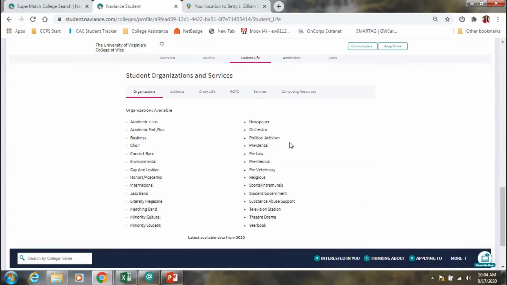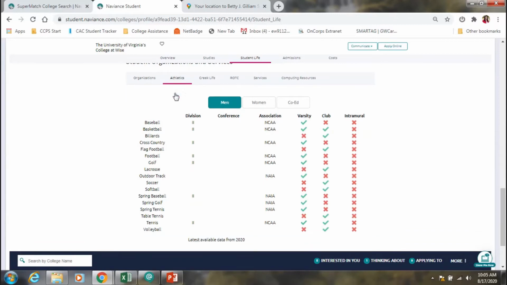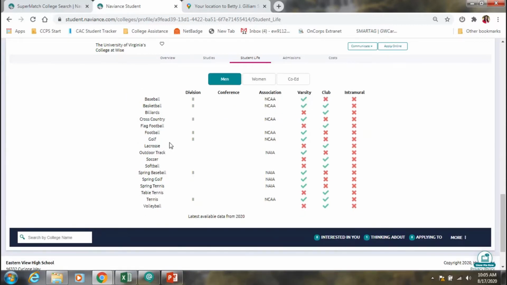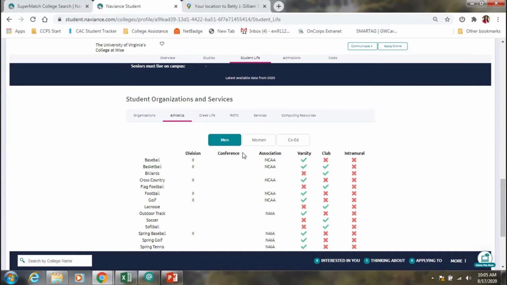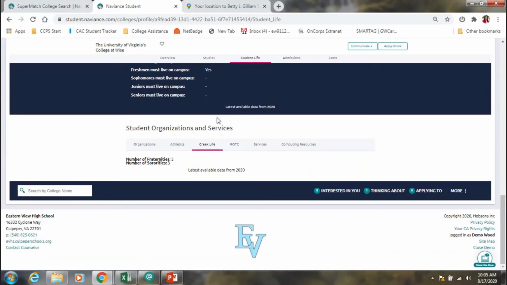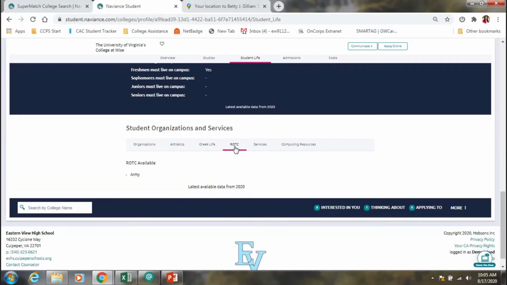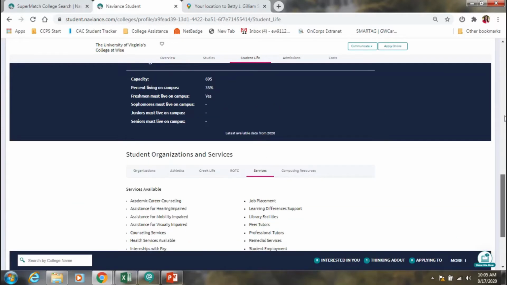And then down here it'll give you a list of organizations and services. It'll also tell you there's athletics and what association they are. Most of the sports at UVA Wise are Division II sports. And then Greek life, it'll let you know how many fraternities, sororities, and what ROTC programs are. That was one of my criteria searches, that I wanted an Army ROTC program.